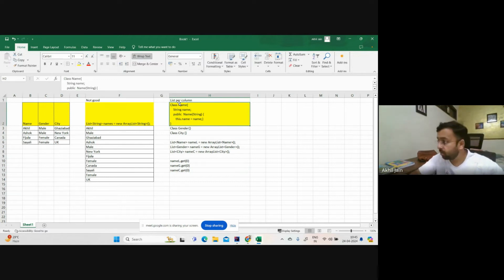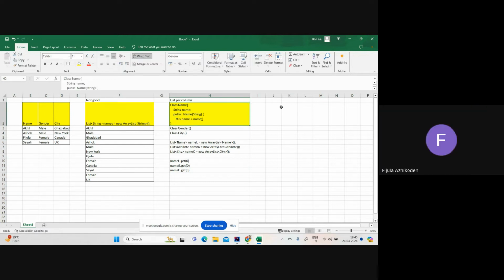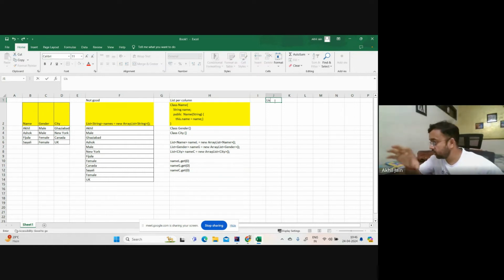Can't we do it the other way, the row way, like a nested list? That is the solution which you have to implement. But there are two solutions to it, and I'm coming to that part. So first of all, understand how your thought process should work.